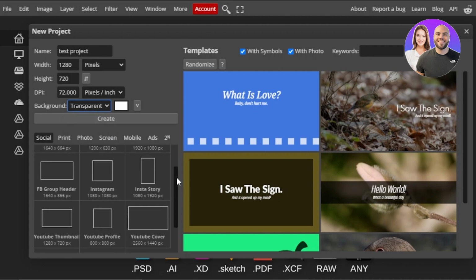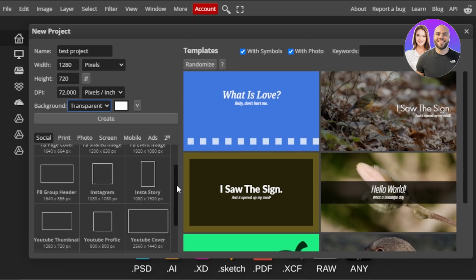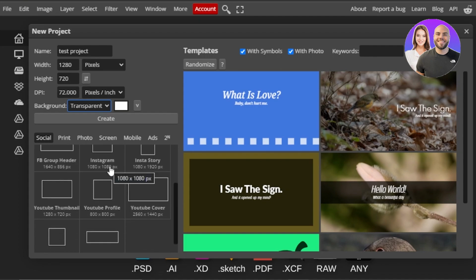Then we have some of the templates available. So if you're looking to create something such as an FB page cover, an Insta story, or if you want to edit an Instagram photo, you can just select the template from here and it will directly take you to that size. We have prints as well. We have photo, screen, mobile, and ads.